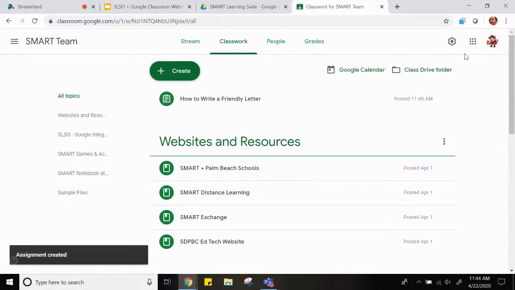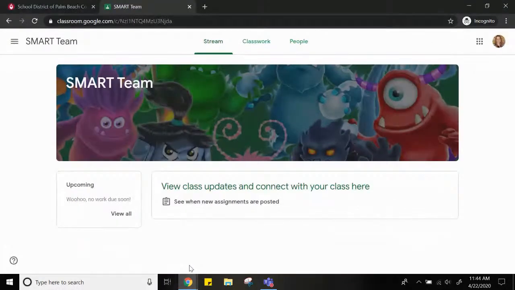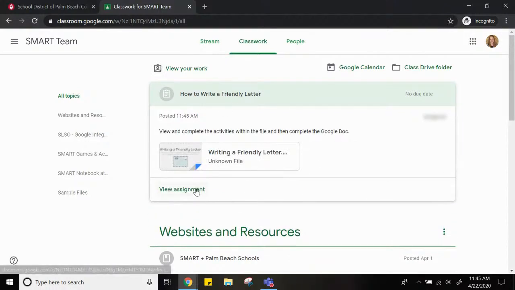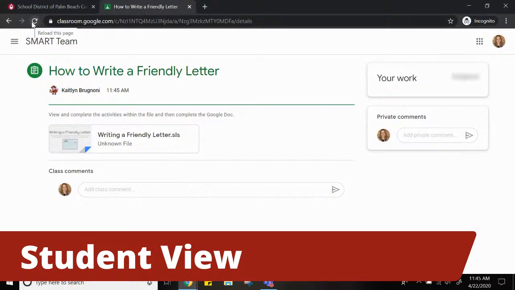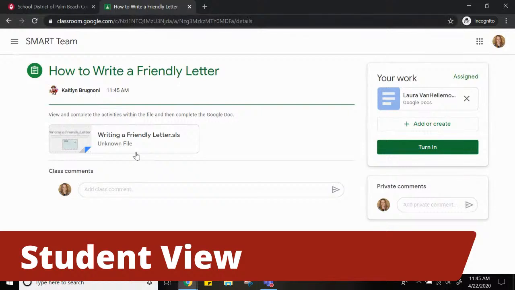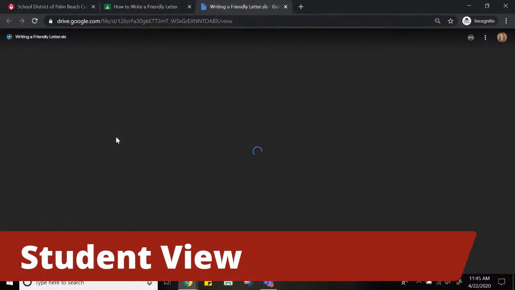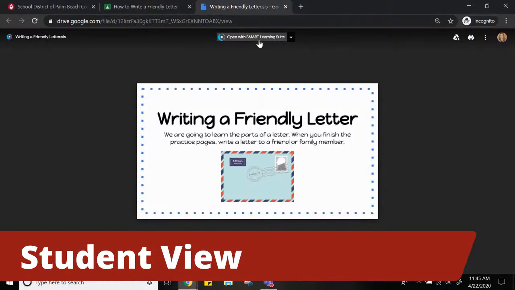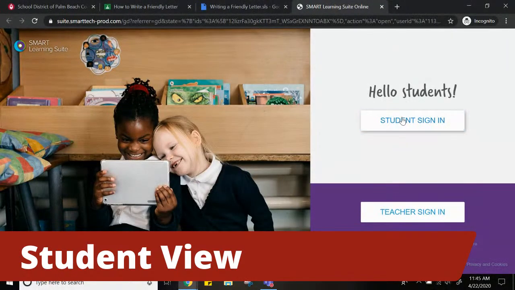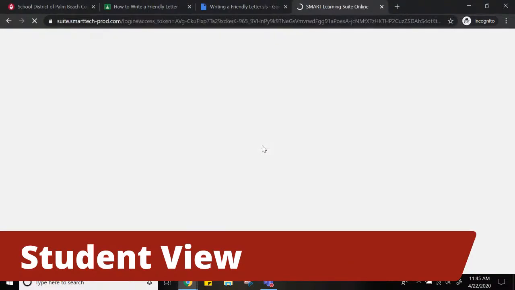So let's see how a student would access this. I have an incognito window prepared with my students signed into my class. They will go to their classwork. They will click on My Lesson and click on View Assignment. Let me refresh. Okay, awesome. So here I have writing a letter. They click on the Smart Learning Suite file. They will then click on Open with Smart Learning Suite. They're going to sign in as a student, sign in with Google, click on their district credentials, and it'll automatically bring them into My Lesson.